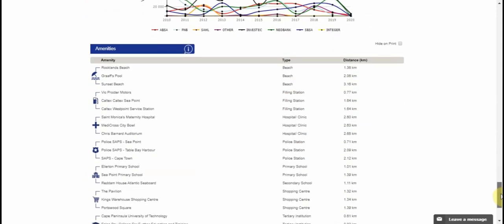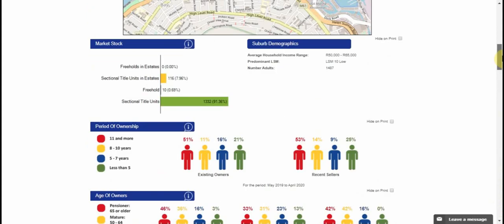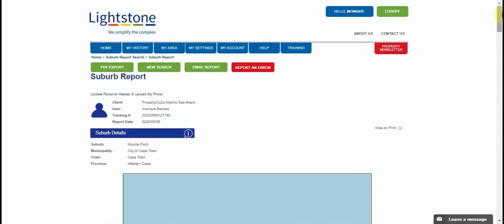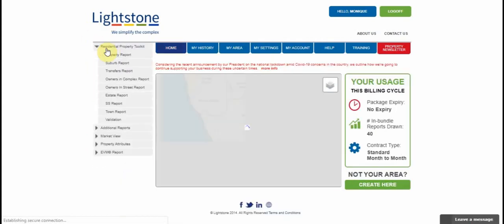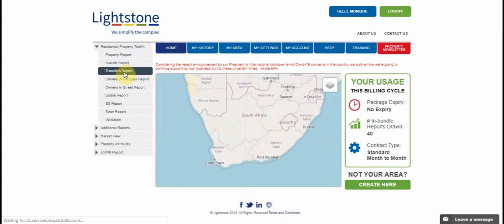And it also shows the amenities. Really, really nice report, like I said, which you can then add to your show day pack. So moving along, we go back to the home button, and we're going to be doing the transfers report.